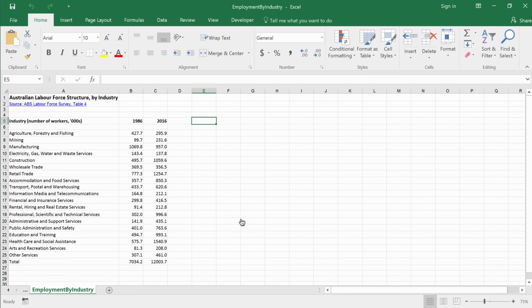This video will show you how to create the clustered column chart for the tutorial preparation week in week one using Excel for Windows. So if you're on the Mac, there's a Mac video that you should go to. The spreadsheet of data that you have looks like this.